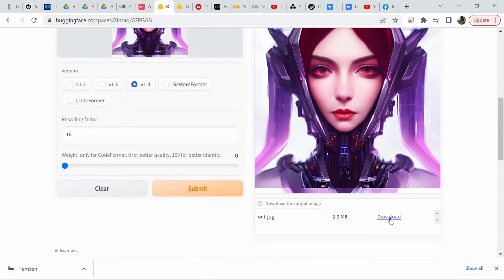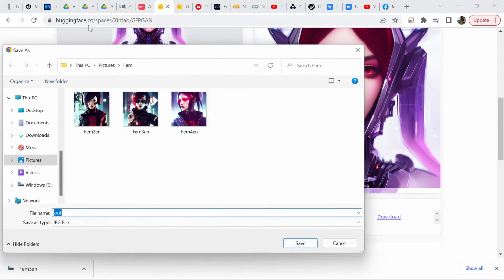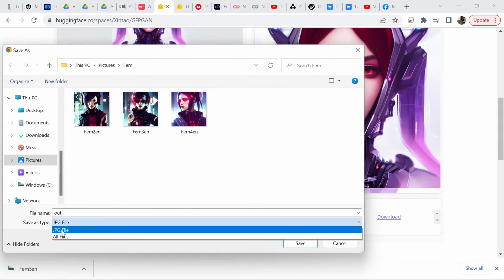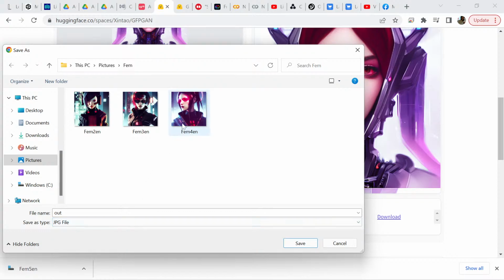So I had issues with that, trying to download from the GFPGAN. The problem was that if you switch from JPEG file where it says save as type and you go to all files, and then you don't go back to JPEG file, it won't know what file type to save it in. See, it says save as type, so that's probably what happened. So I'm going to do it again, but I will change it to, I think it's going to be FEM5.